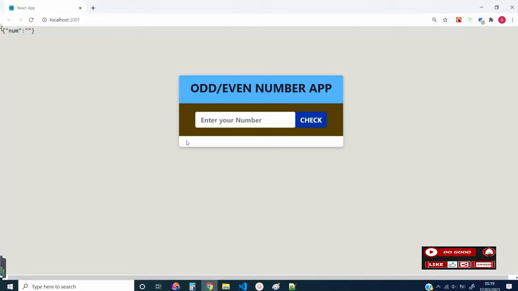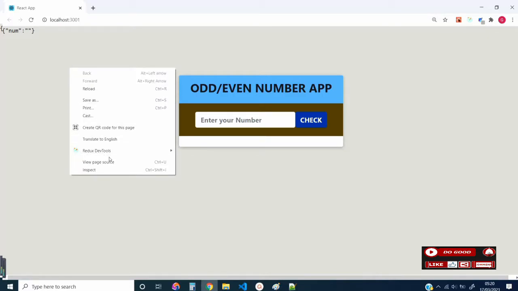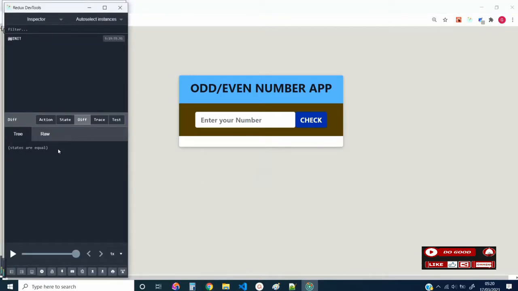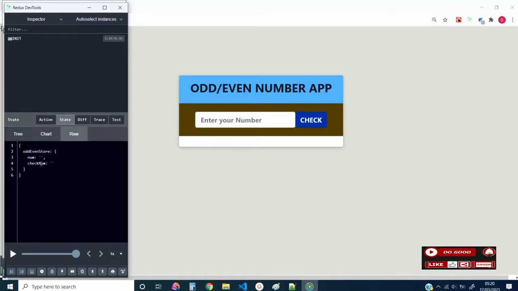Let's check our screen again. Great. We have no complaint. So it means we're ready to go. So let's check our store. So we go to the store. Great. Everything has been initiated here. We have our row view. You can see the OddEven store. Then we have our num checksum ready for input.